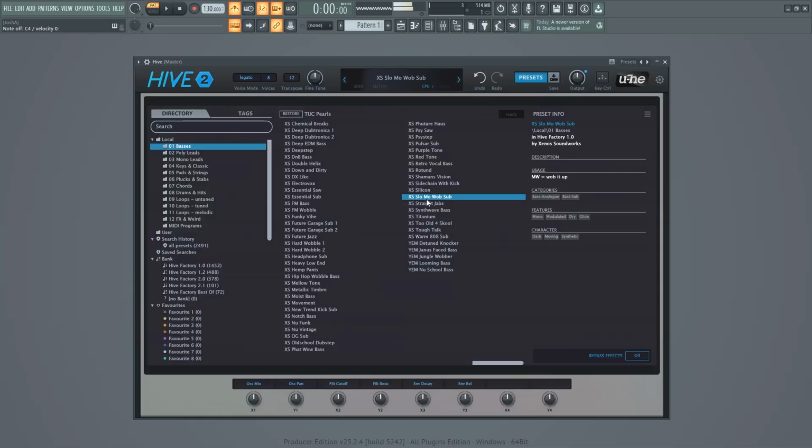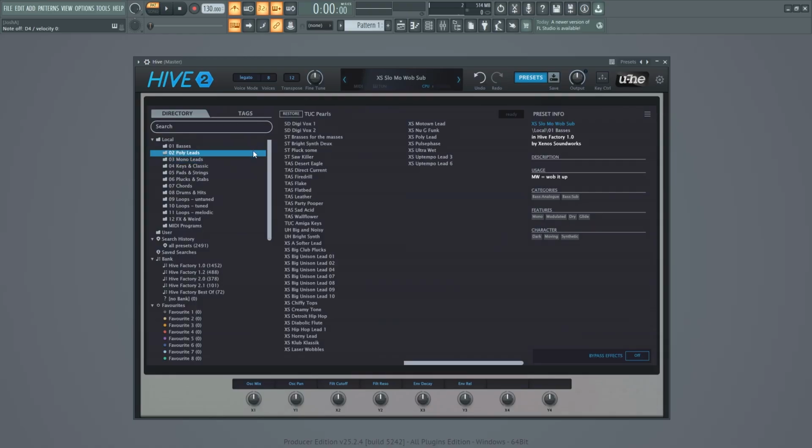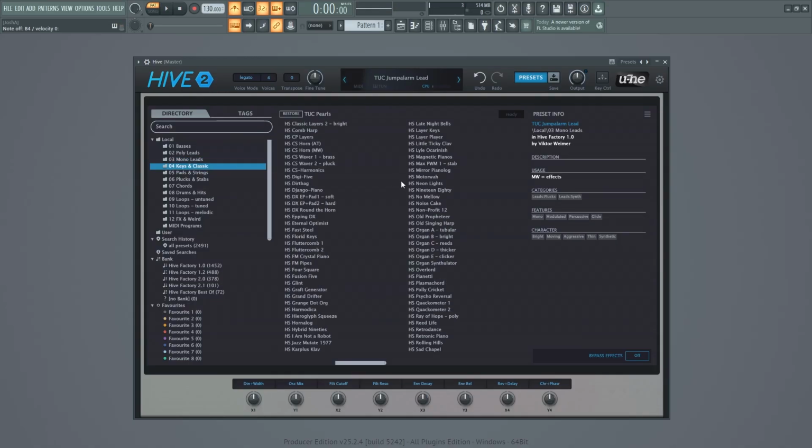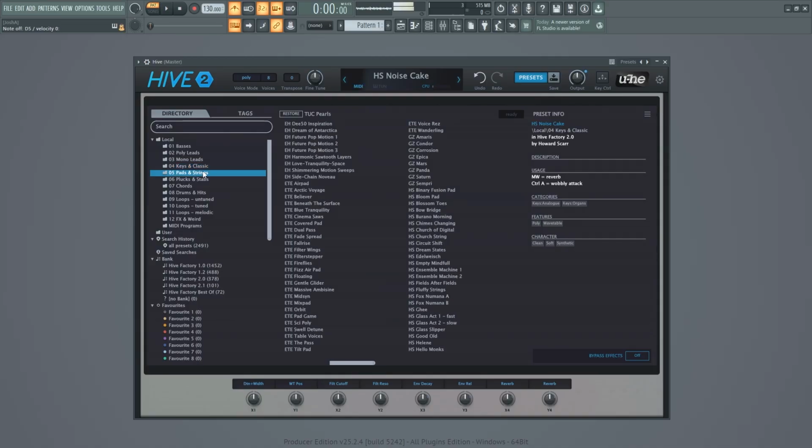And then there's leads, or poly leads, mono leads, classic keys, strings. You get the idea.